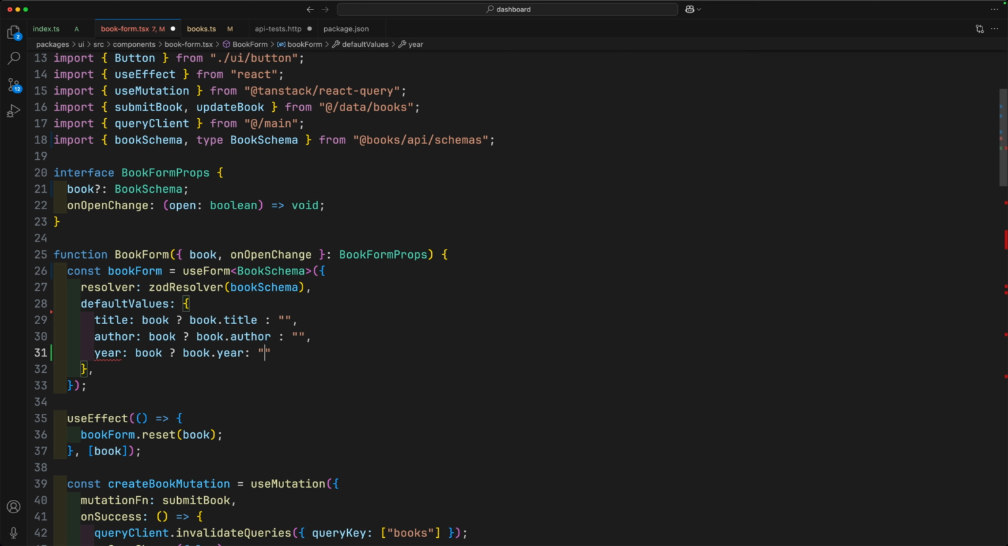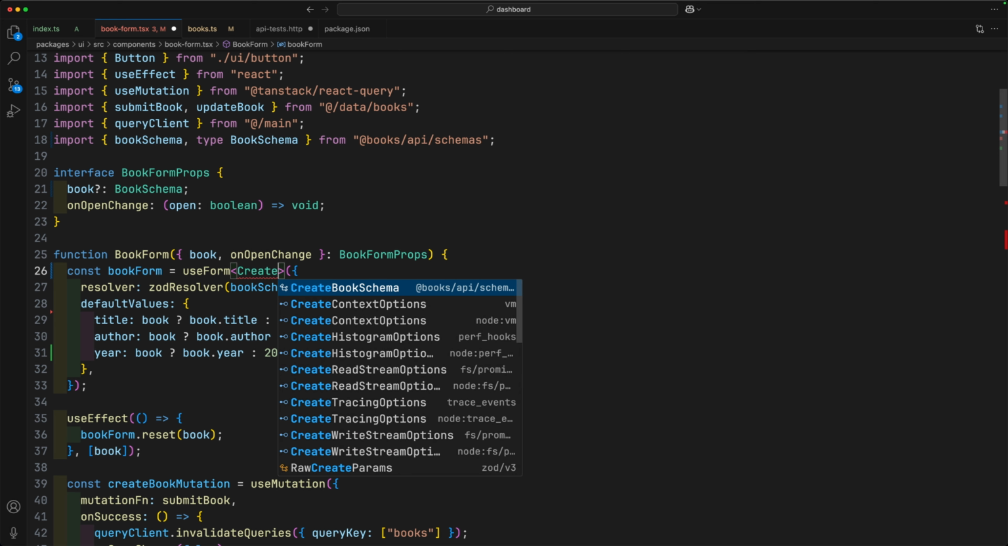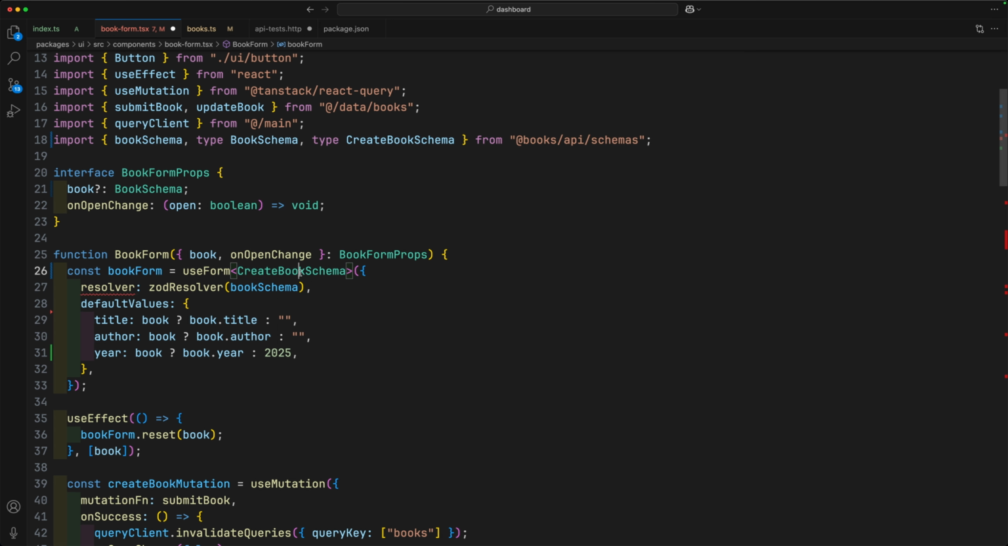Okay, for now we can have as a default value 2025. Something else to notice here is that this book schema uses an ID. So instead we're going to use create book schema that takes only title, year, and author. For the Zod resolver, I'm going to use the schema that comes from this type like that.